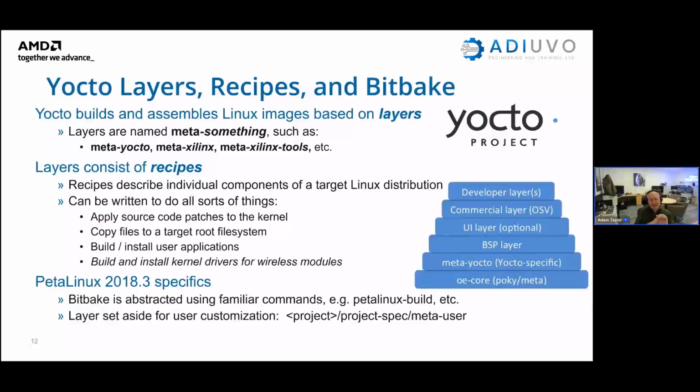Now that meta-user layer is about the only place we can make changes, unless we've added new layers into our design. We'll see that very shortly once we get into the embedded Linux solution. This is the really key message to take away from this slide: the meta-user area is the area that we can work in and change elements in as we want.